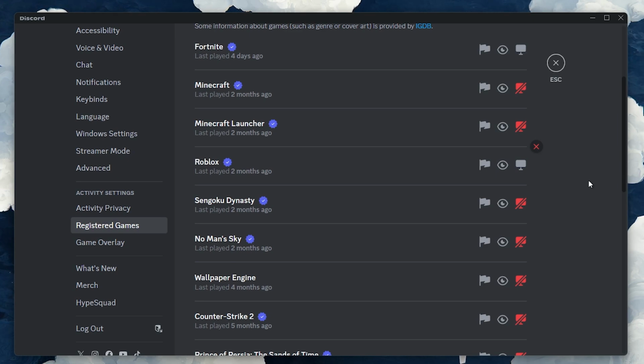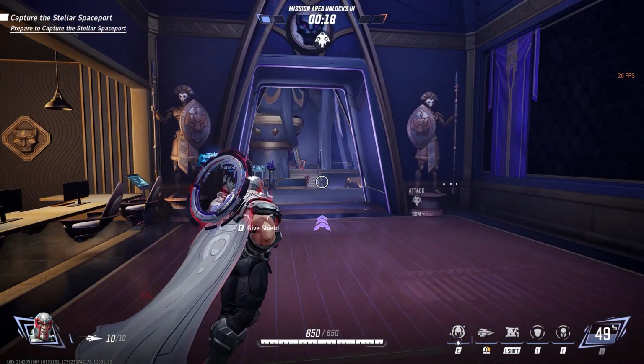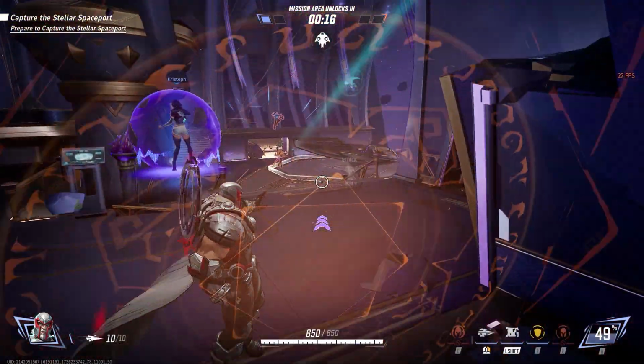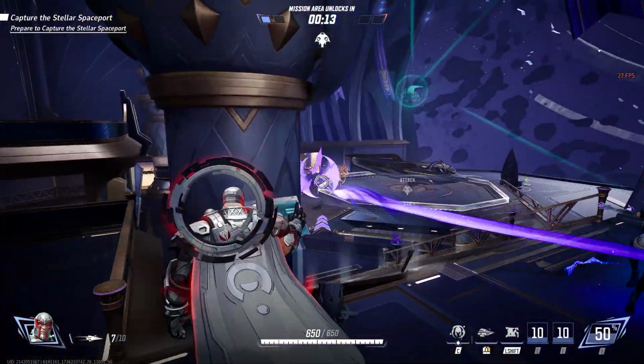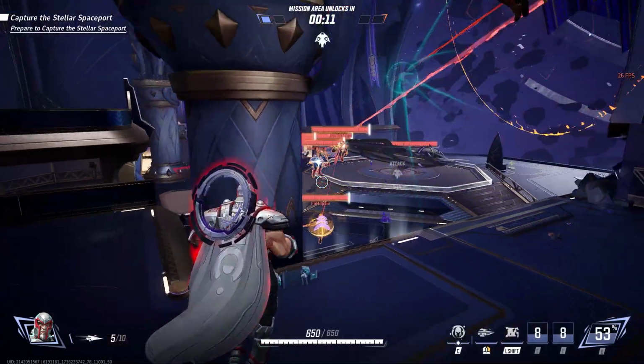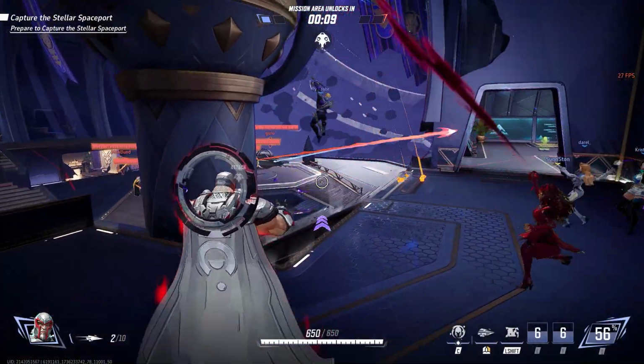Once everything is set up, launch your game and test the overlay. When in game, press your Toggle Overlay Lock keybind to open Discord. You'll now be able to chat, switch servers, and manage voice channels without leaving the game.